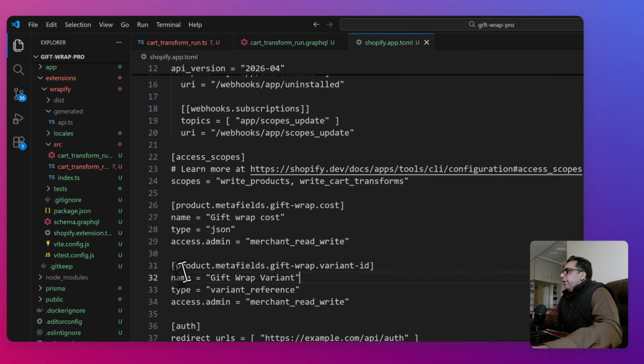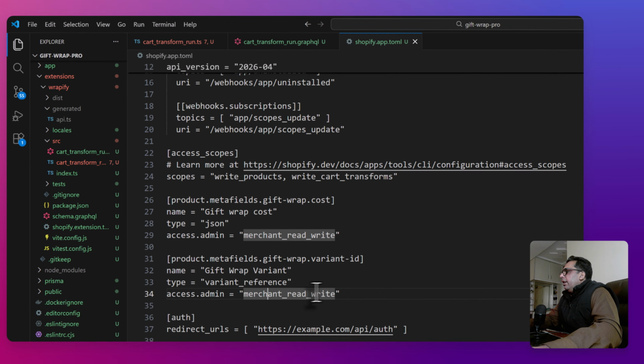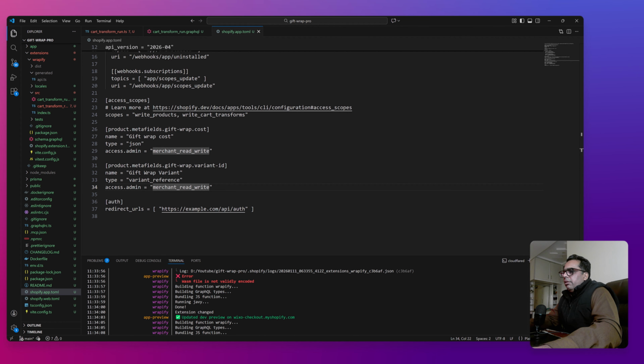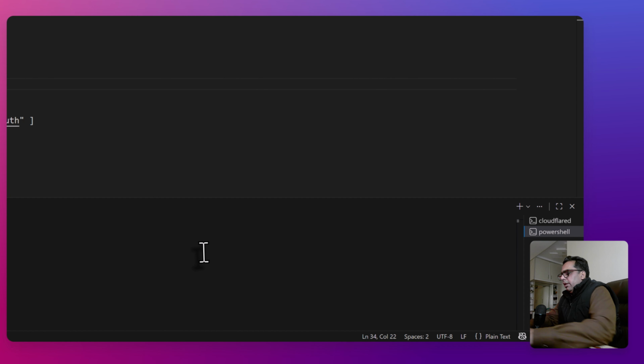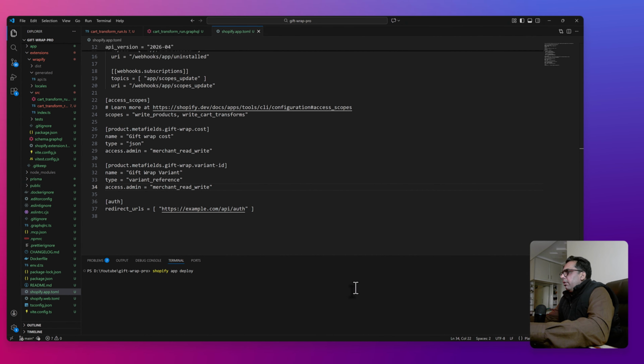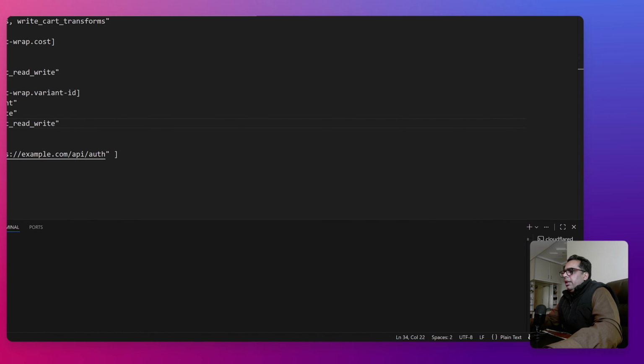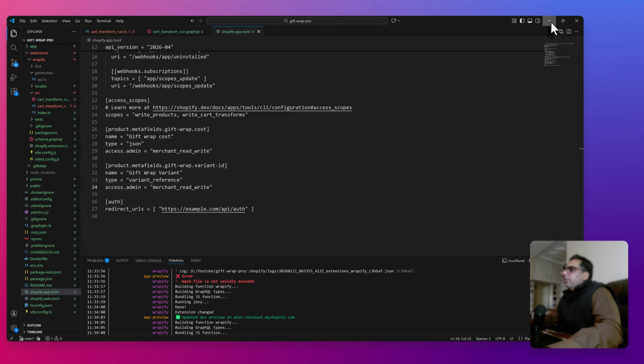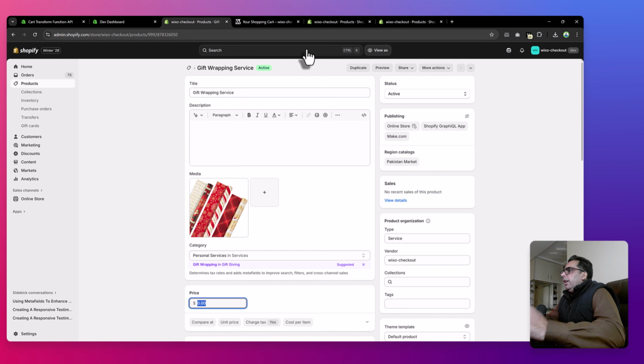And the second metafield you are going to create is product.metafield.gift-wrap, this is the namespace dot variant ID. The name of this metafield would be gift wrap variant and the type would be variant reference, and this will also have merchant read and write access. Once you do that, you are going to simply run Shopify app deploy, and it will deploy the configuration to your app. I have already done that.